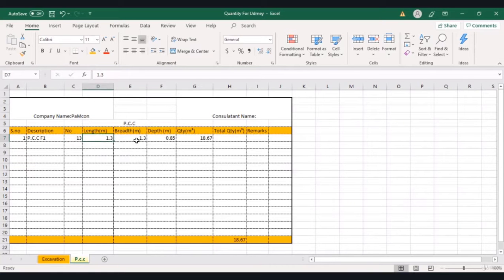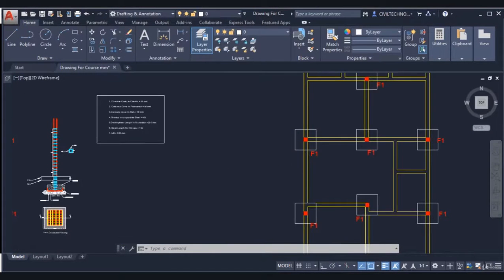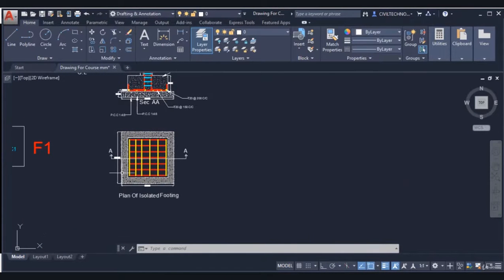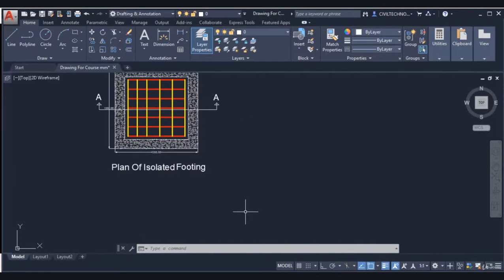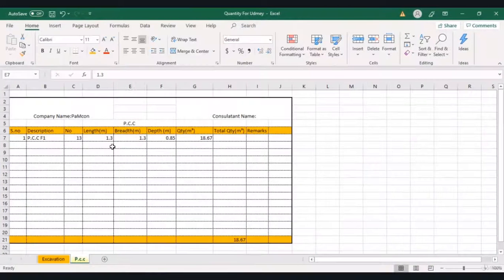Now the next is the length and the breadth of the foundation, which is 1.3 meter by 1.3 meter, where we have to do the PCC. In all of this area we have to do PCC, and this is 1300 by 1300 millimeter, meaning 1.3 meter by 1.3 meter.